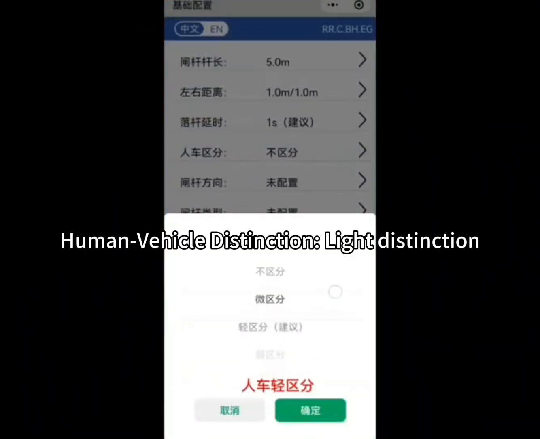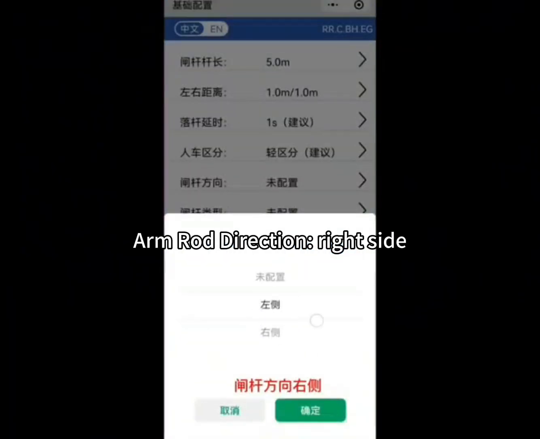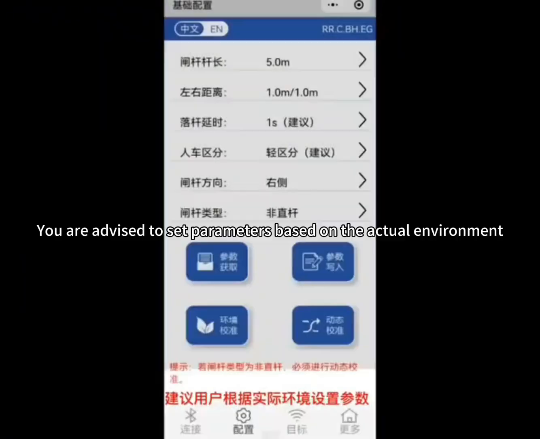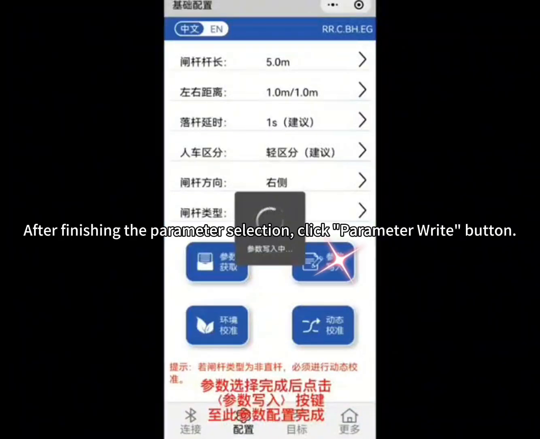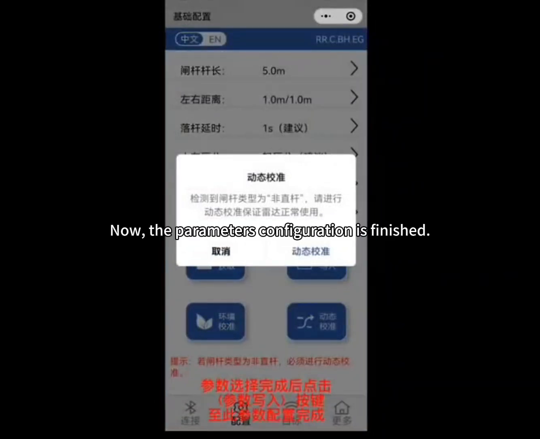Human vehicle distinction, light distinction. Arm rod direction, right side. Arm rod type, not straight rod. You are advised to set parameters based on the actual environment. After finishing the parameter selection, click Parameter Right button. Now, the parameters configuration is finished.